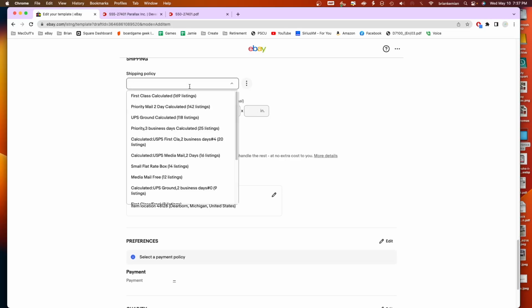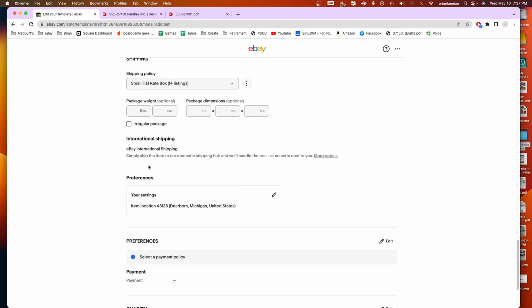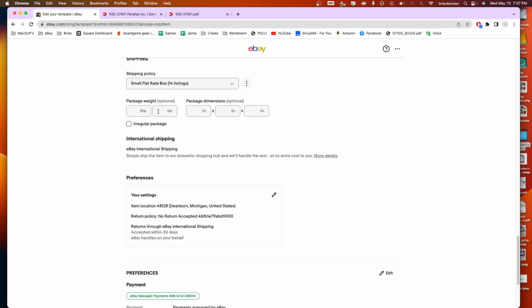You select a shipping policy. If you happen to know what it is, if they're all under, let's say, 1 pound, you could say first class, or if they're bigger than that, you can maybe say small flat rate box. So let's say that everything's going to go in a small flat rate box. I don't know what the weight would be, but let's say you could put in 1 pound. And then over here, you can put in package dimensions. I don't know what the dimensions of a small flat rate box are. It's something like 4 by 6 by 2 or something like that. You could put those dimensions in there as well.